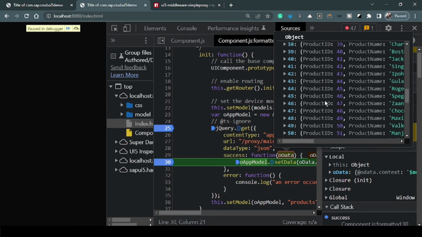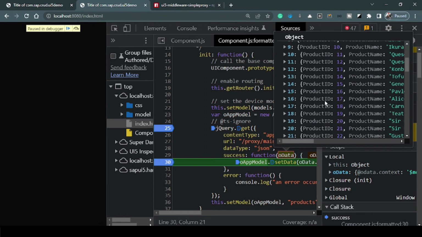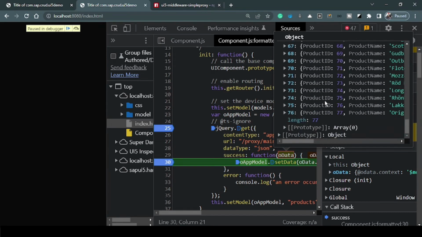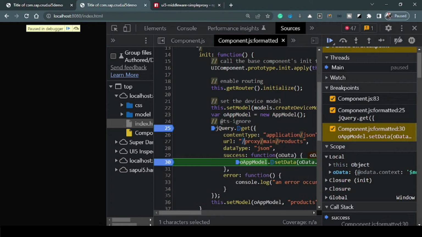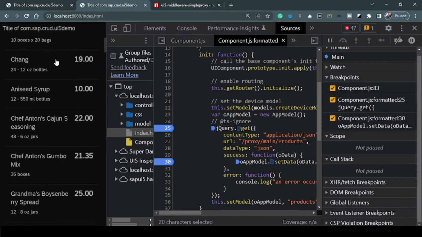That's cool. But it's coming again with the data till 76 records, because it's just making a call toward the main products, right? Our CAP service, which is actually serving 76 records. All right, so that is what I'm getting over here. Okay, so if I just execute, I'm able to see the data because of the binding.